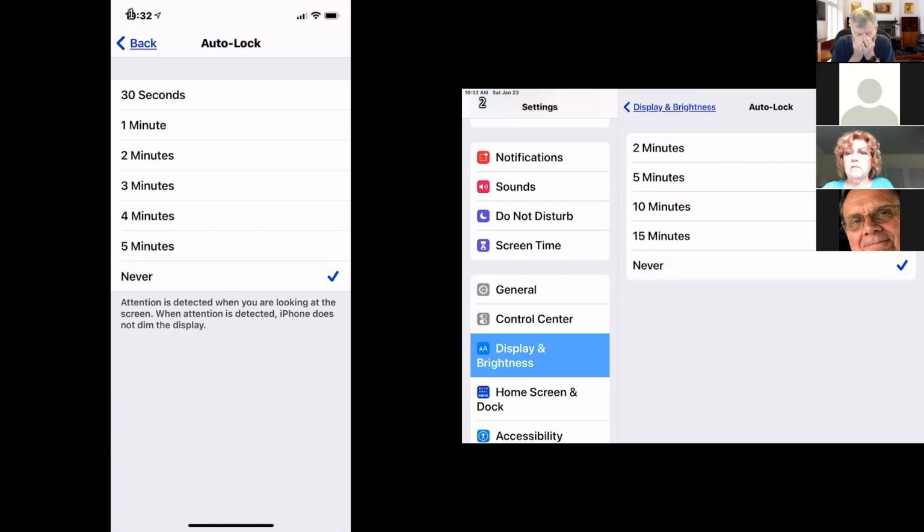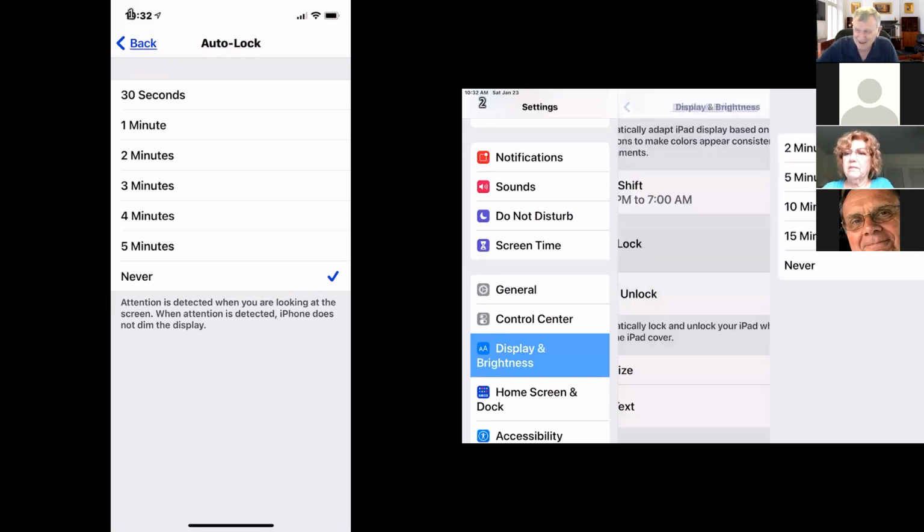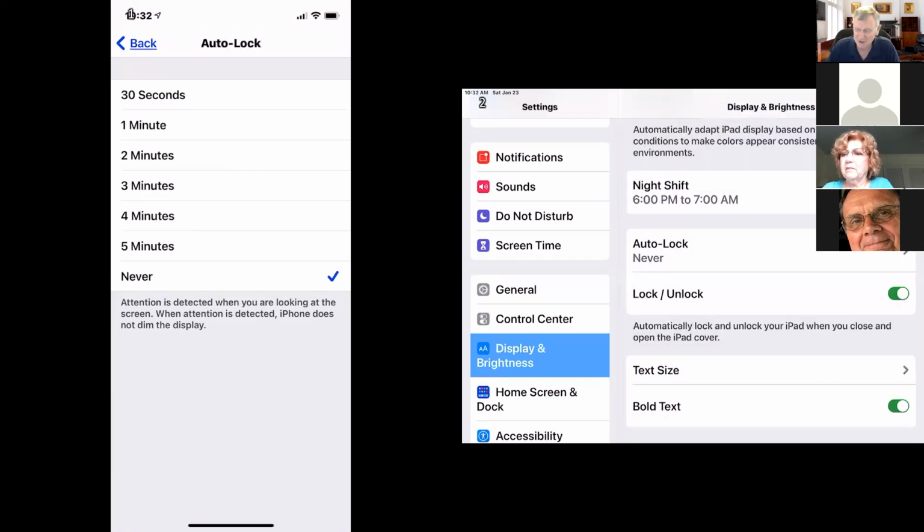Bill, for this class, I always change to never on both of them. Yeah, and then never forget to change it back afterwards, but I do. Oh, you're saying you're reminding us not to forget that? Yes. And I'm saying I logged on to my iPhone, I think it was this morning, and it was still on never. So, all right.